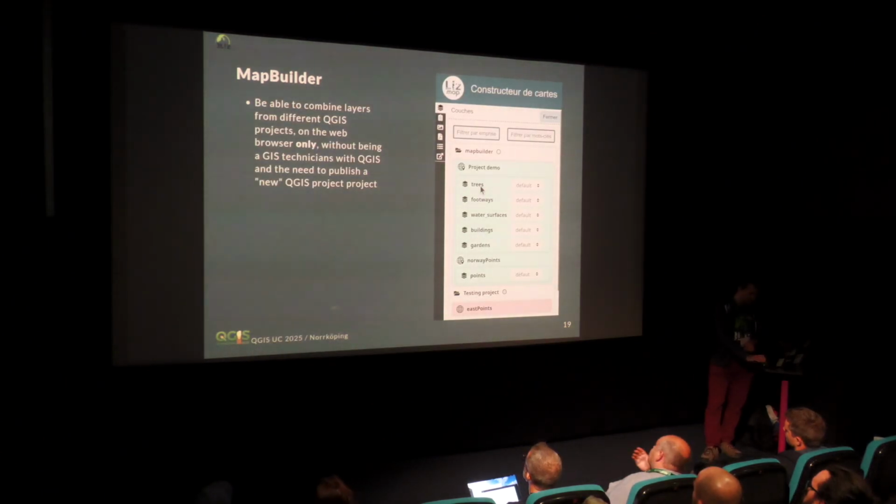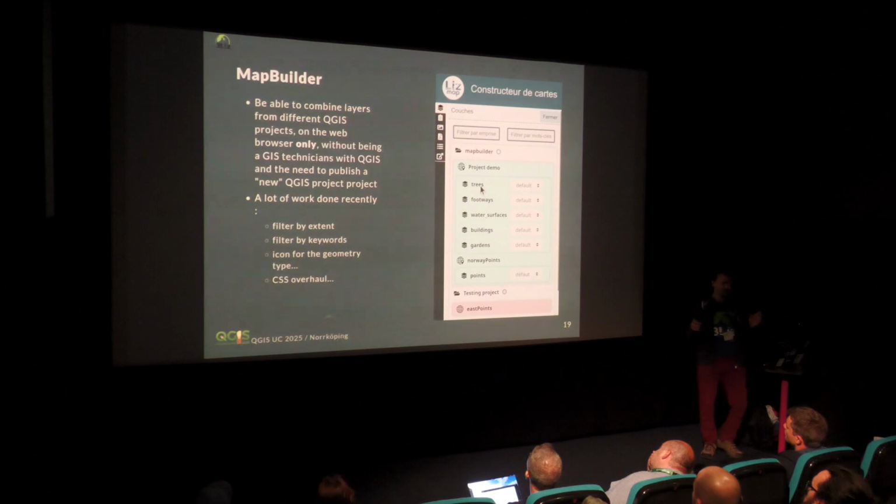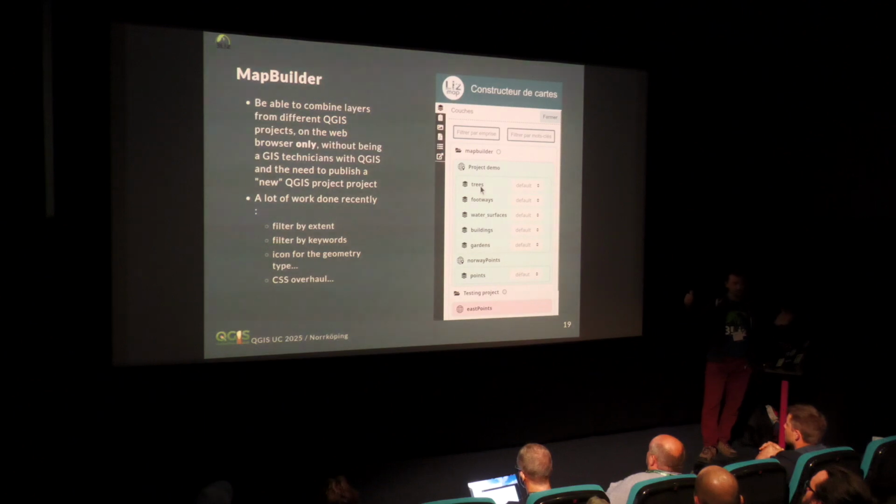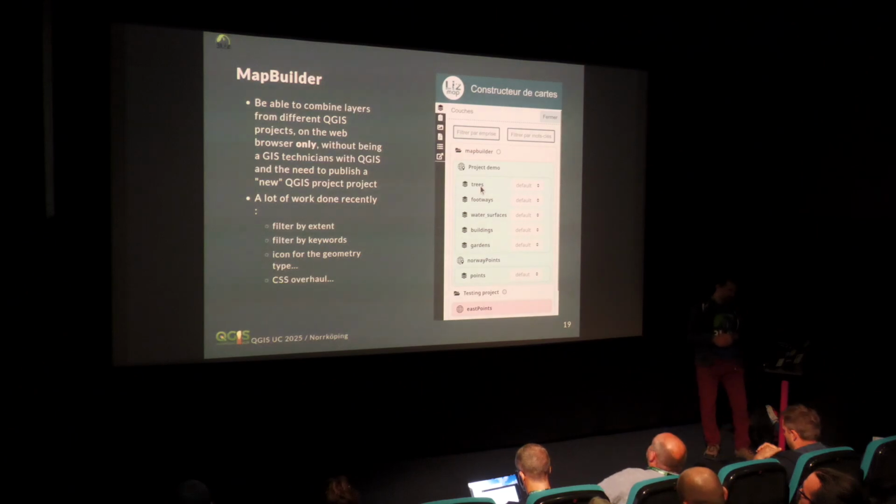Map Builder, that's another module to combine different layers coming from different QGIS projects, but on the web interface. So it's showing you all your QGIS projects, and then inside all your layers, and you can add them to combine different layers from different QGIS projects, but not using QGIS Desktop, just on the web interface. And we did quite a lot of styling overhaul, and also some new features like filter by extent or filter by keywords, etc.